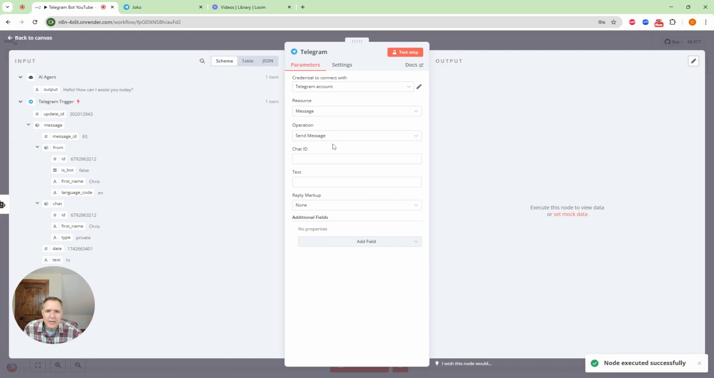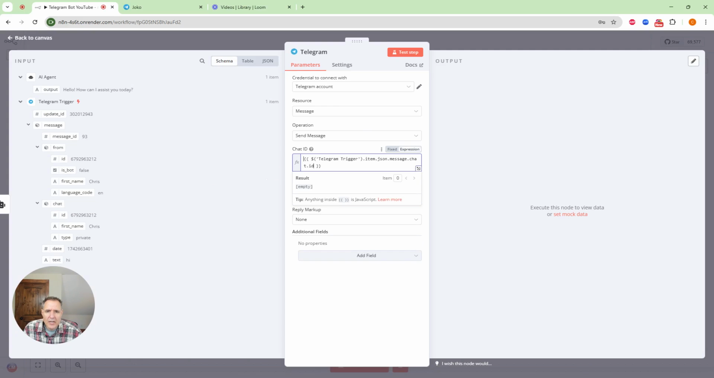So that's all good. And then what I want to do is grab the chat ID. I want the chat ID and it goes in here. And then I want to say, hey, I need this chat ID. I'm passing you this data. I want the output from the rest of the things that are in here from the AI. So I'm going to go in here.